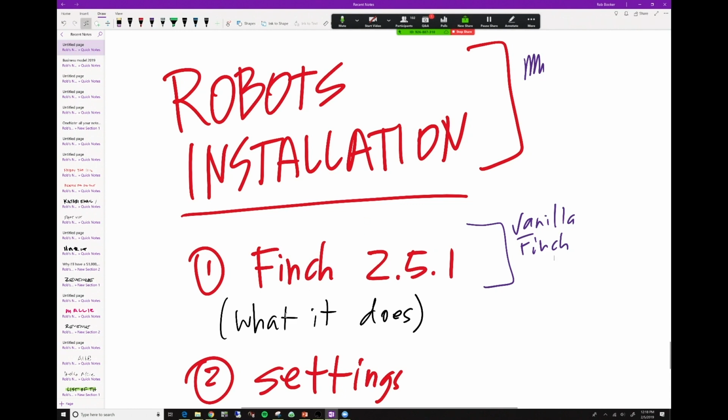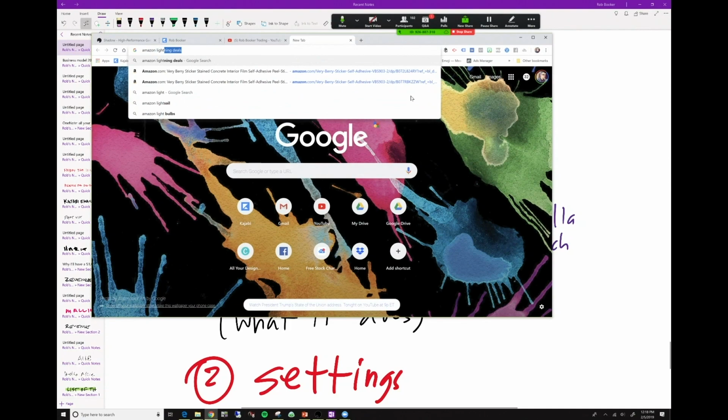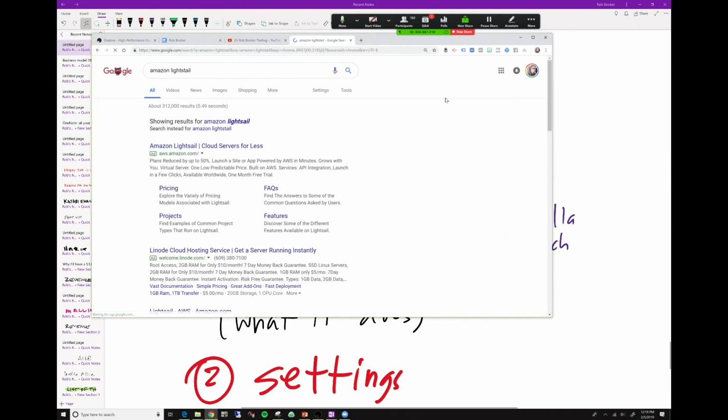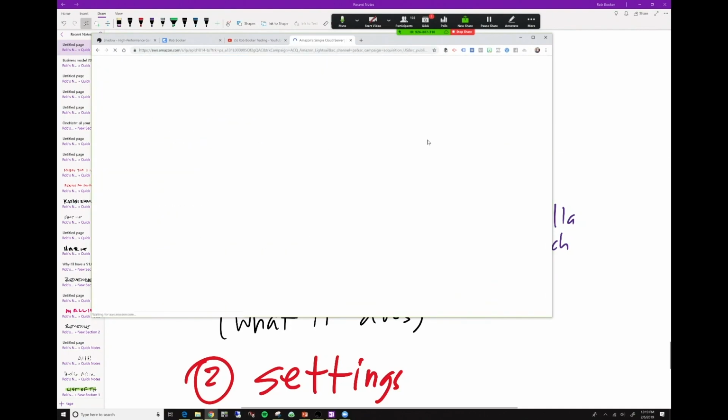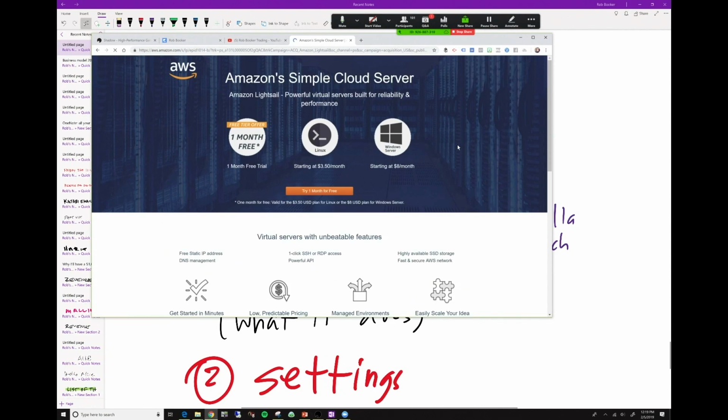Now, in order to run a robot, and I get this question all the time, so if it's review for some of you, you do need a VPS, or a virtual private server. You can go to something like Shadow Tech and rent basically a gaming PC in the cloud. You could go to Amazon Lightsail, which is a really easy way to run a VPS, and it can run right through your browser. It's a simple server that you run in the cloud, and it's super inexpensive. You can even run one for about $15 a month. Don't run the cheap one.